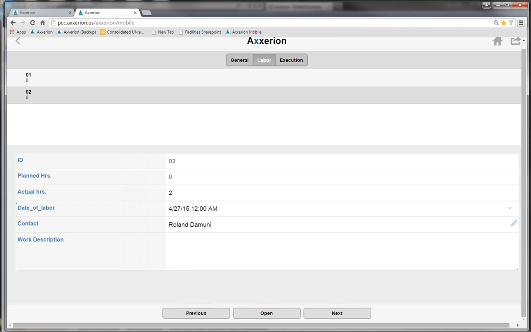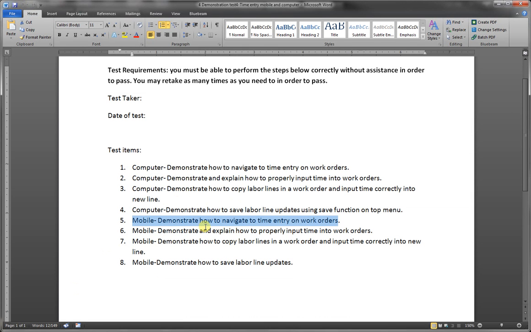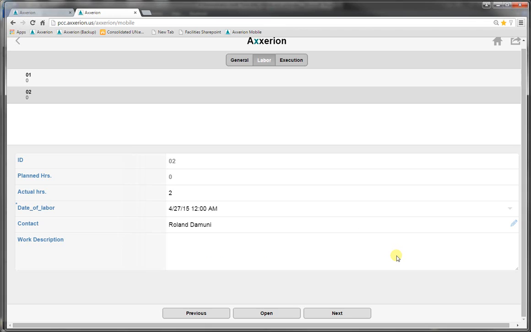The next item is demonstrate and explain how to properly input time into work orders. Okay? Now the way I would do that is the explanation is the same as before. If you have work that you did, it's got to go in the amount and on the day that you did it. If you worked on the same job for multiple days, you would need to have multiple labor entries for that work.